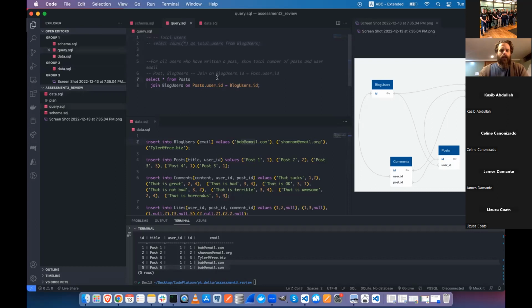I mean, to not have repeated rows, you just do distinct. I'm not sure, are you counting the email? Or are you counting... So we're counting how many blog posts each user has written. So Bob has written 3 blog posts, Shannon has written 1 blog post, and Tyler has written 1 blog post.